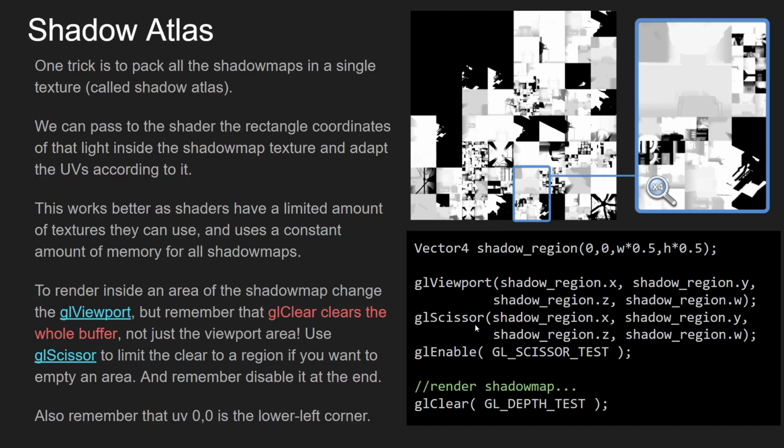This here, glScissor, is to force the GPU to not be able to render outside of the area. By default, if you have a viewport set to this area and you render, you're never going to render outside of that area. There's only one case, which is if you do the clear buffer, like here. The problem with the clear buffer is it affects the whole buffer. So even if you have set the viewport to this small area, if you do the clear, it's going to clear everything, so all the shadow maps you have created before are going to be destroyed.